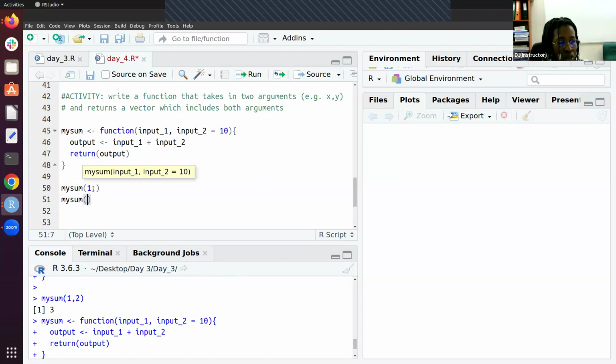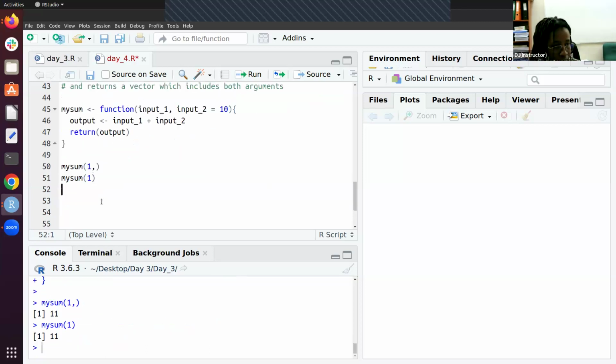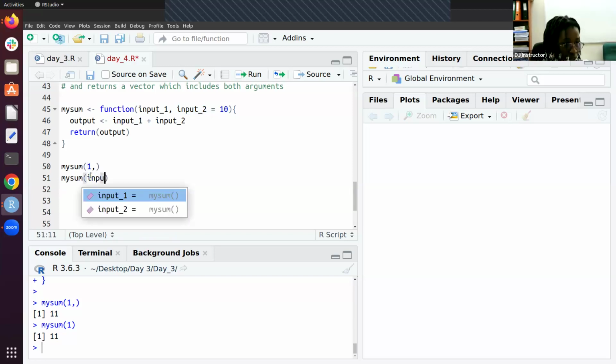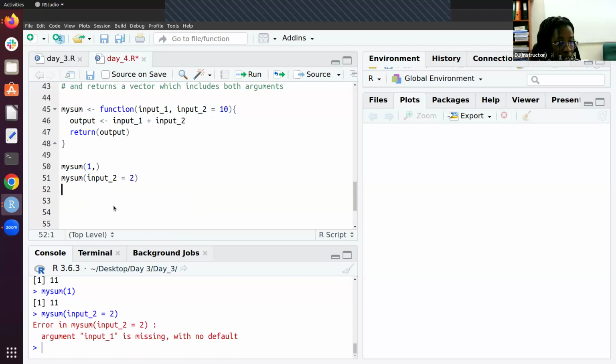Right. And then I just put the 1 without any comma. It still gives me the same thing because it's assuming that whatever I have here is my input 1. And it's going to sum that with the constant input 2, right? So now if I say input 2, let's say 2, it gives me an error that input 1 is missing.